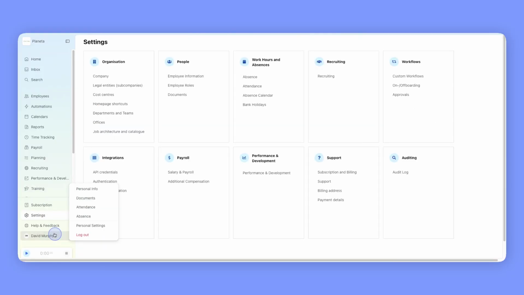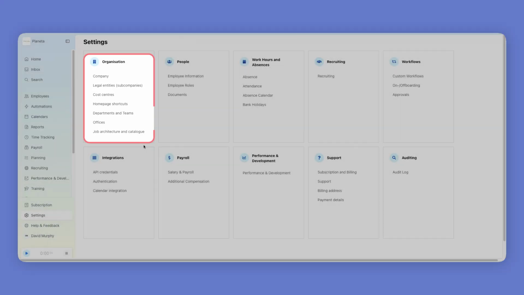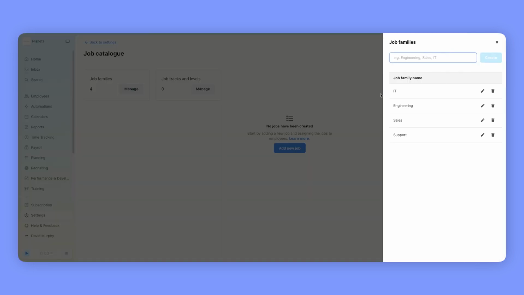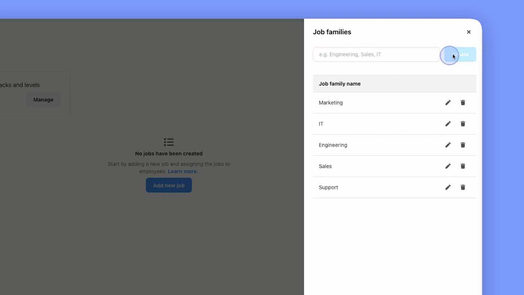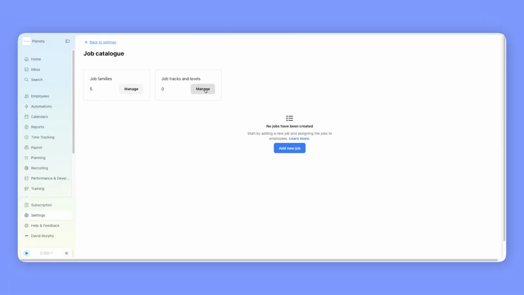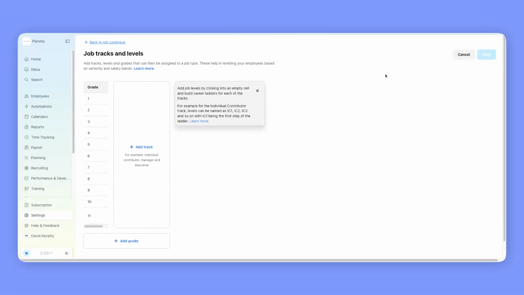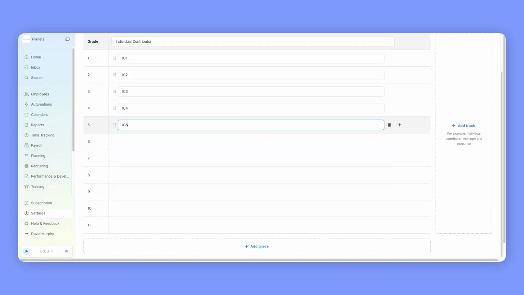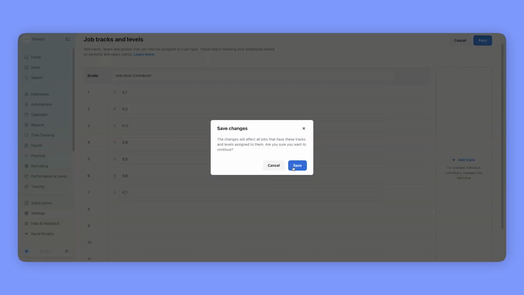For each job, you can set up job families, job tracks, levels, and salary bands. To access these, go to Settings, Organization, Job Architecture, and Catalog. Here, you can manage your jobs, families, tracks, and levels. To create a job family, click Manage, type the name, and click Create. To manage tracks and levels, click Edit at the top right. Add or expand tracks and levels, and click Save when finished.